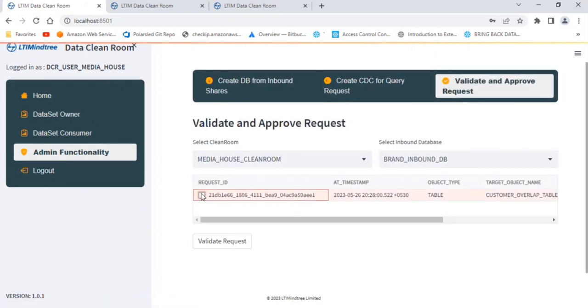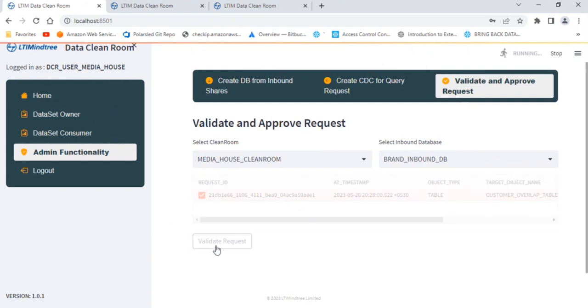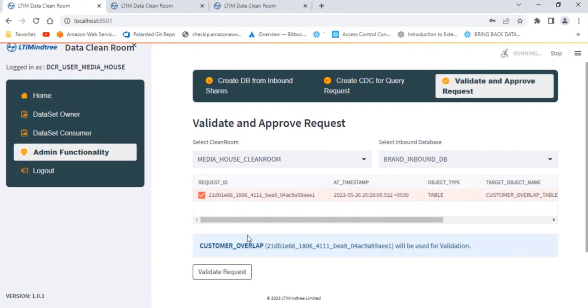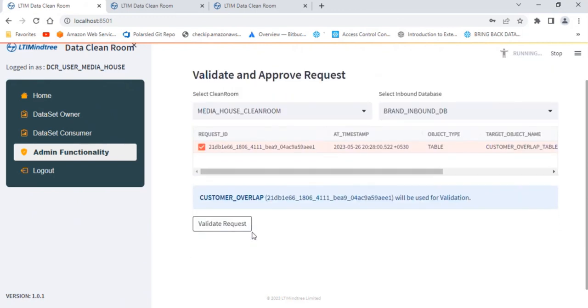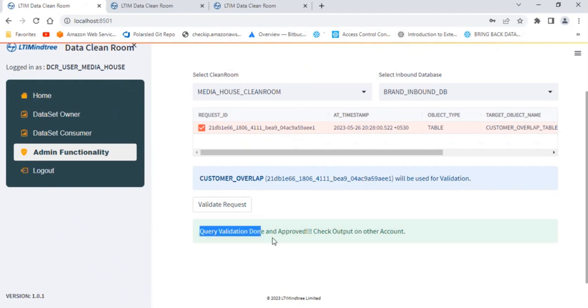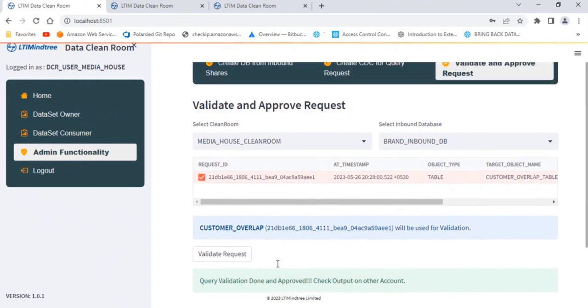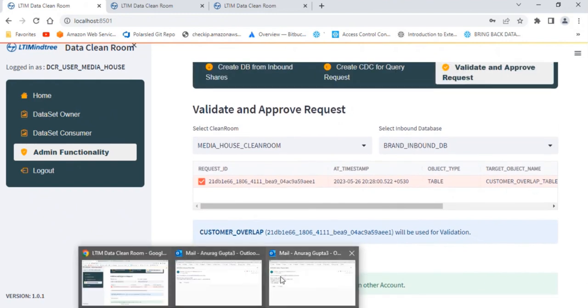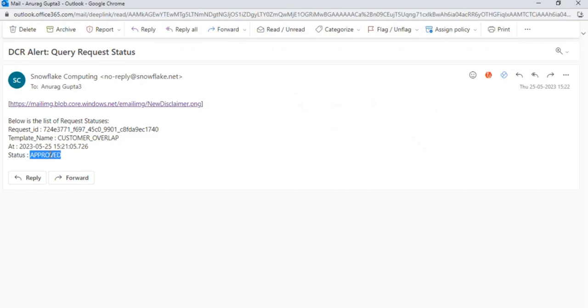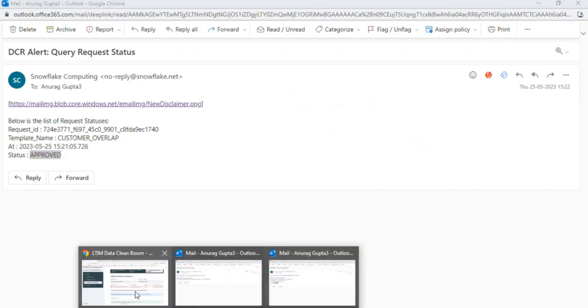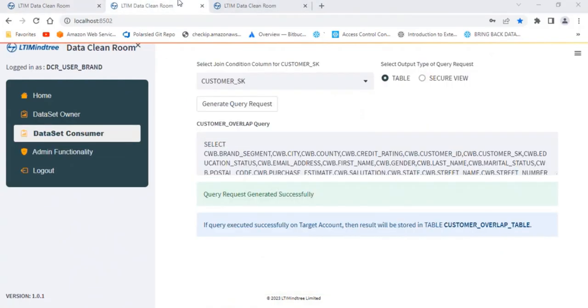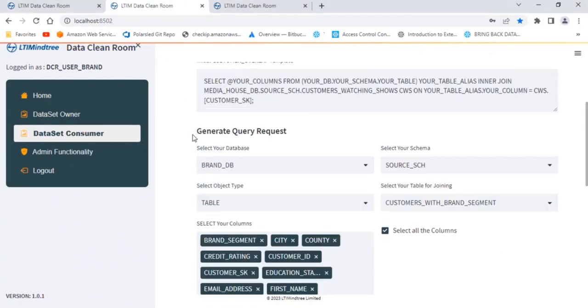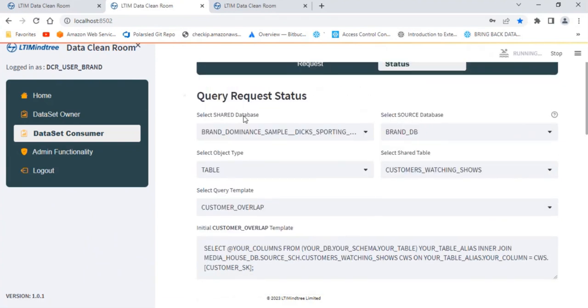If the criteria for the request template is met, say if the query request for our overlap scenario is not trying to access any of the media publisher's columns and so forth, the request is approved, else the request is rejected. Once the validation is done, the brand or the advertiser gets a notification email with the status. In this case, it's approved. At her end, she can then materialize the results to view the data. Let's see the results of materializing the overlap request.